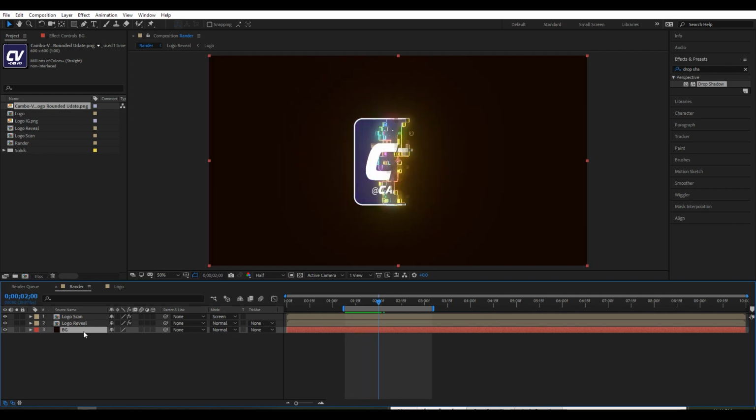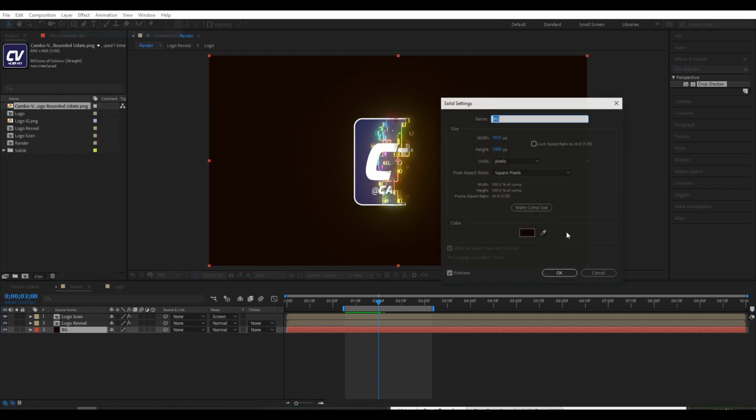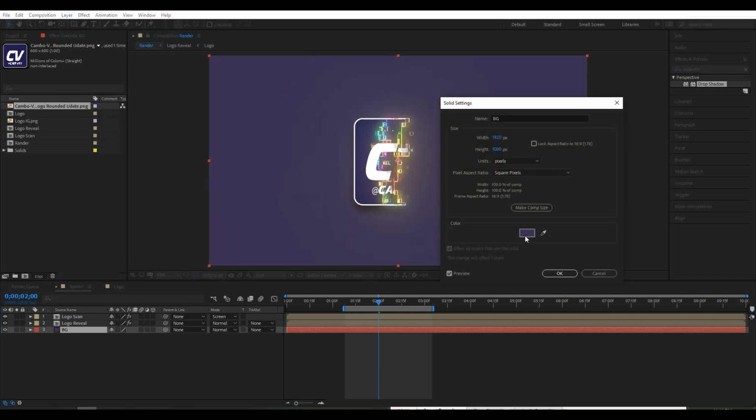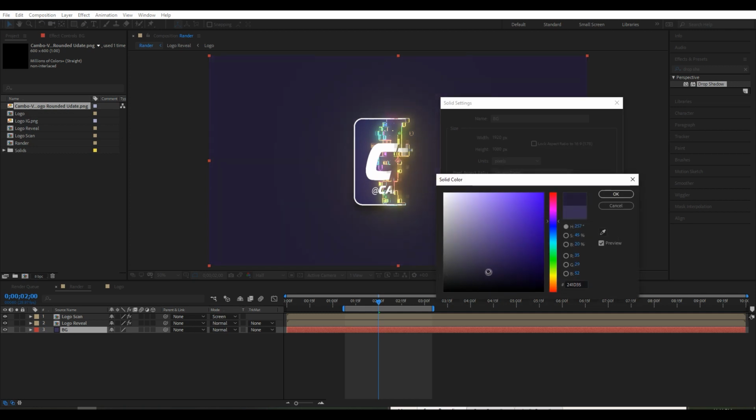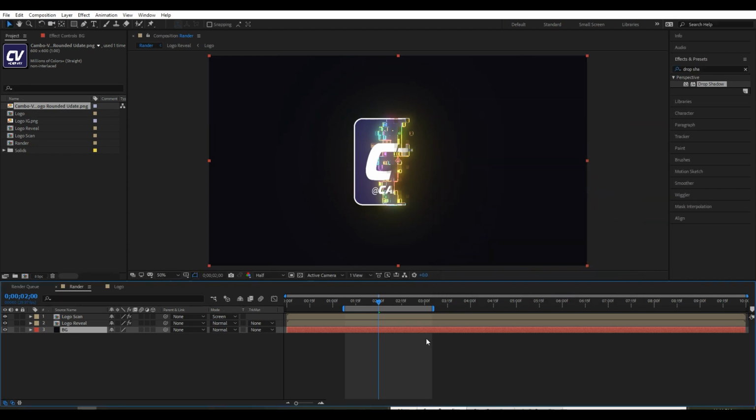You can change any color for the background. Go to layer and select settings, and now choose this color and set it to a deep blue color.